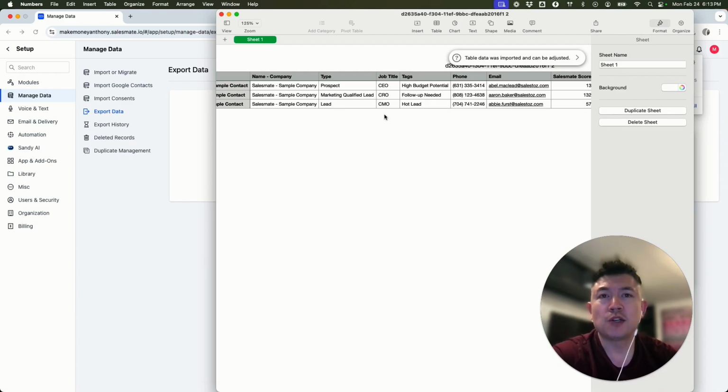So there you have it guys. If you're wondering how to download or export your leads or your contacts from your SalesMate CRM, that's the easiest way I know how to do it.